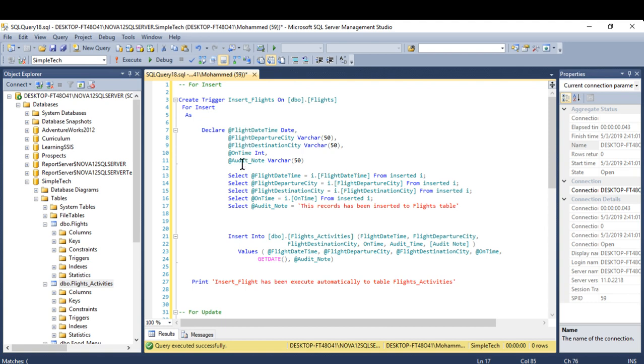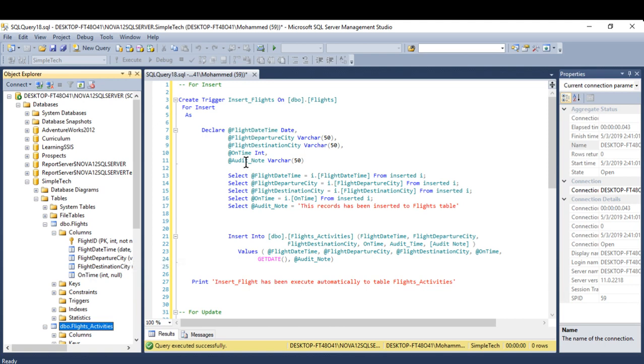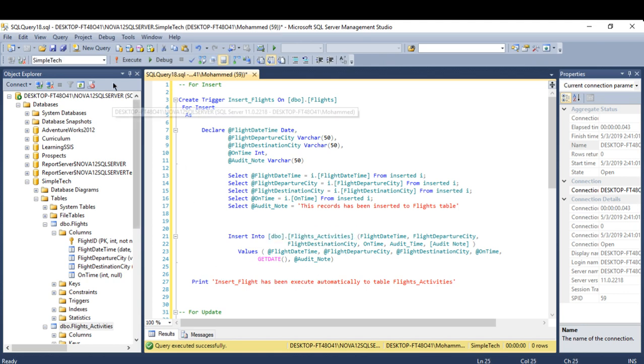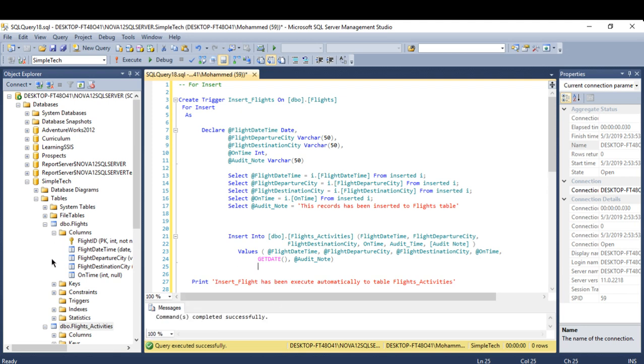And I create my variables based on the columns that I have right here, and will has the changes. And these variables, I fill out the data that's coming from the original table, which is the flights table. And then I use those variables to fill out my backup table. Okay, so let me execute it. Let me see. It's executed successfully.